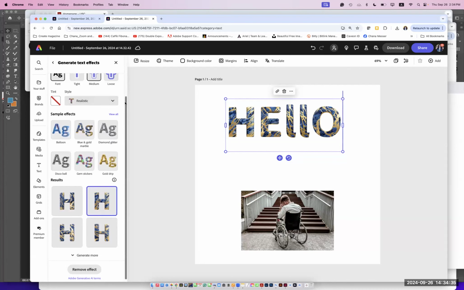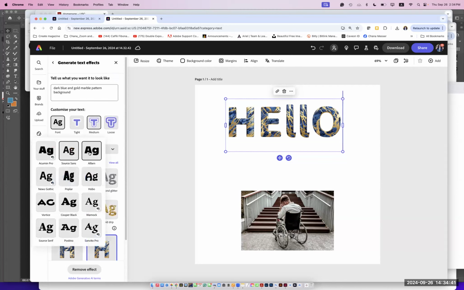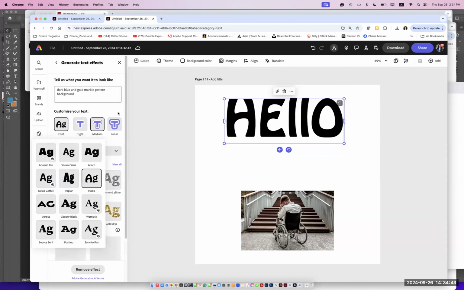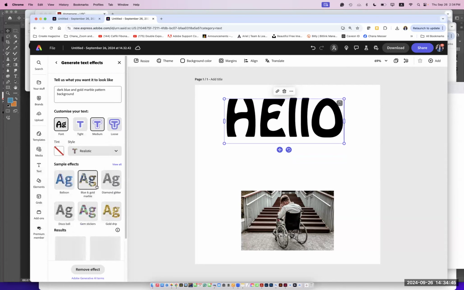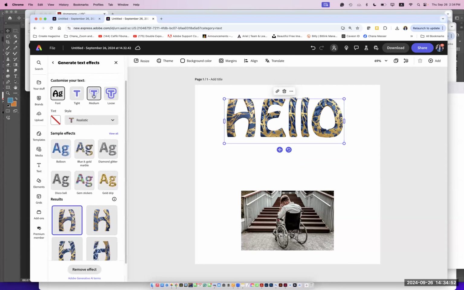I can change the typeface to a different typeface that I have. I can change the font to a different font. I can go back here, and it's going to take a moment. I can go over here and change it to loose, medium, or tight. I can make it realistic, embellished, pencil sketch, and colorful.